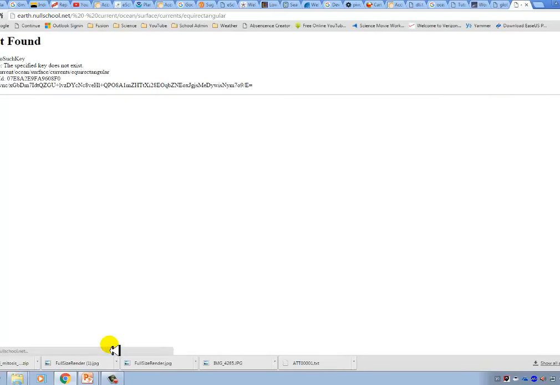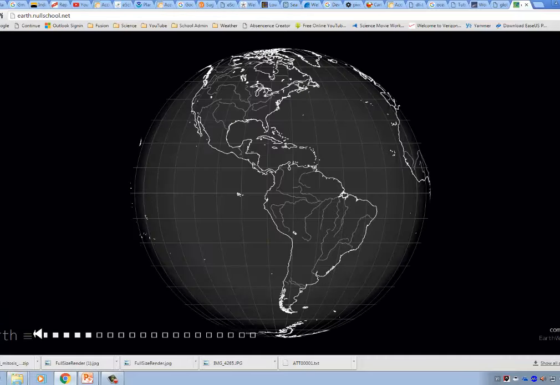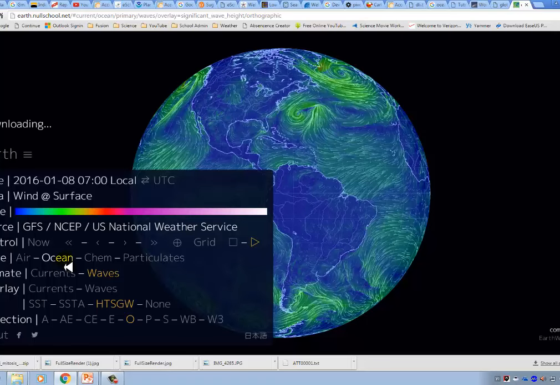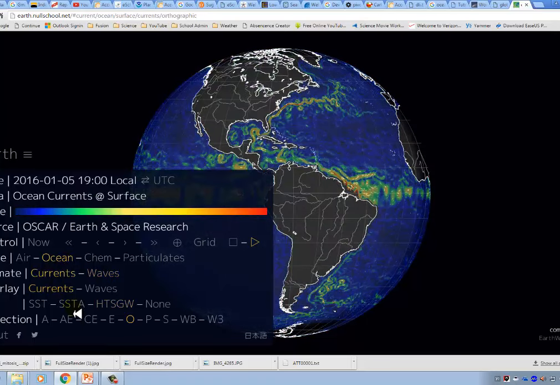This will actually open up. It's not good. Let's do it the opposite way. Earth Null School, and instead of wind, or instead of air, let's go to ocean, and instead of waves, let's go to currents, and instead of looking at the Earth as round, let's look at it equatorial.